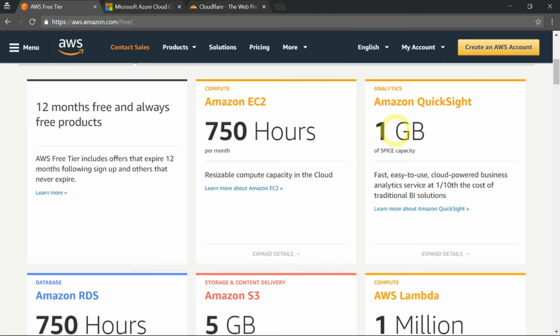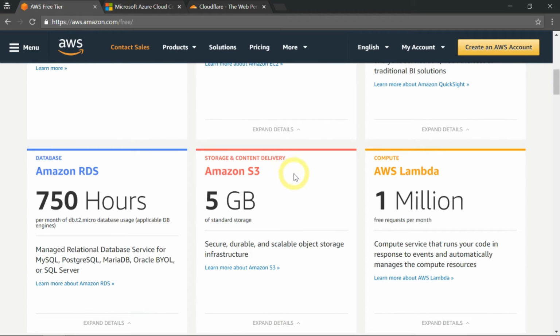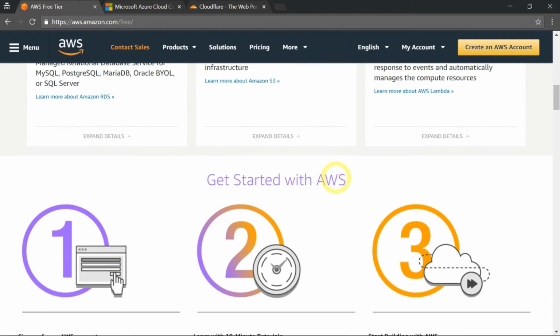So these are the services that you have under this free account, where you have up to 750 hours for EC2. EC2 is actually the cloud server. So imagine that you have a server that you always host with your web hosting provider. Here is exactly the same. However, it is not a physical server that you are hosting with. You're actually hosting it on a virtual server by Amazon. Then you also have other products like Amazon QuickSight, RDS, S3, Lambda, and a lot more.